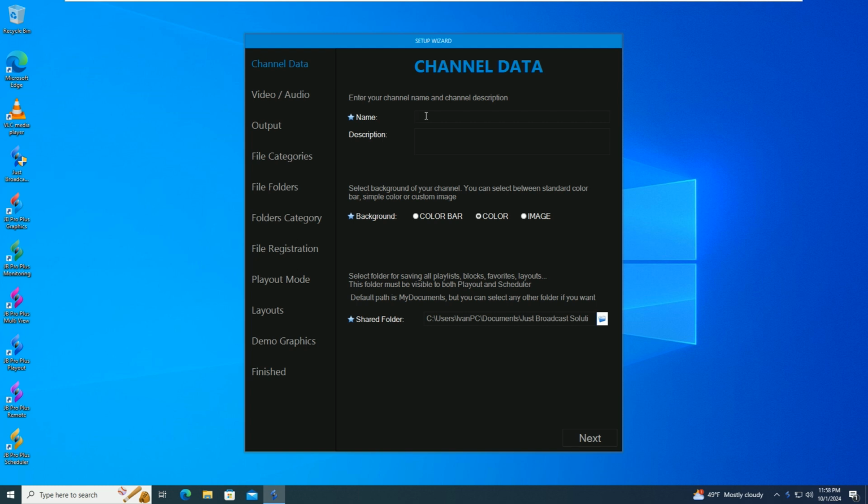Here we can set the Playout name, description if you need it, also background, which can be color bars, some color you select, or an image from the hard drive. And also we have a share folder here, which will automatically be created in My Documents. Our recommendation is not to touch this, but if you cannot create folders, or don't have access to My Documents, in that situation you can change this folder. Once you're finished, click next.